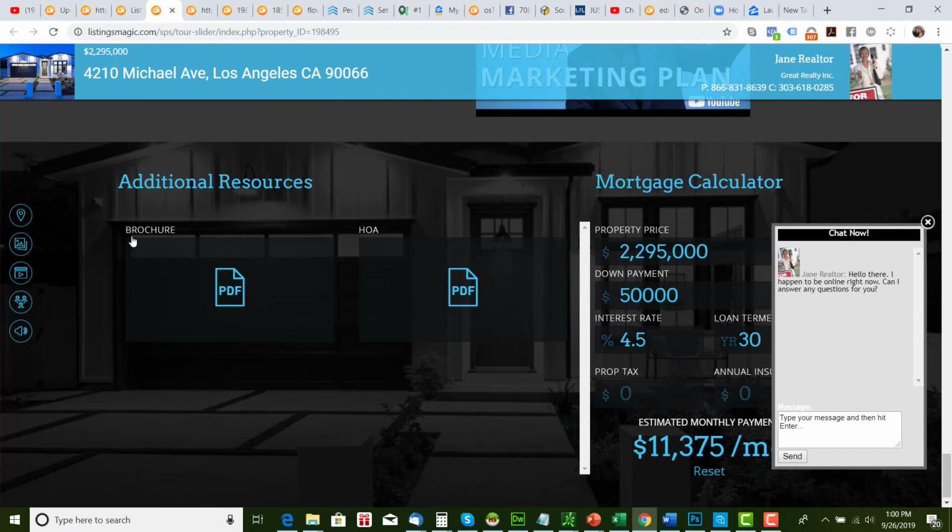By default, the only thing that's going to be there is a brochure. I added a PDF document earlier just for demonstration purposes; it's an HOA document. I'll show you how you can add additional documents, Word documents, text documents, PDF documents, and additional URL links. I'll show you how that gets updated here as well.